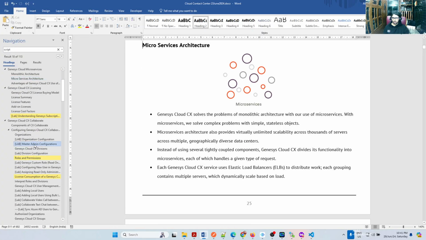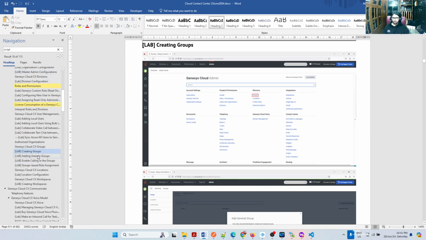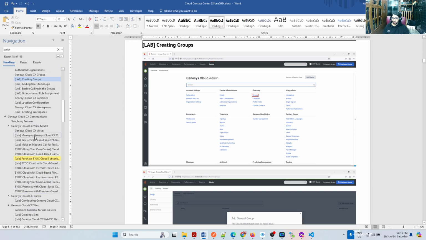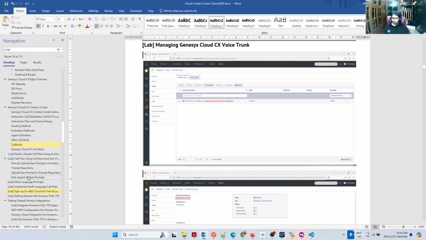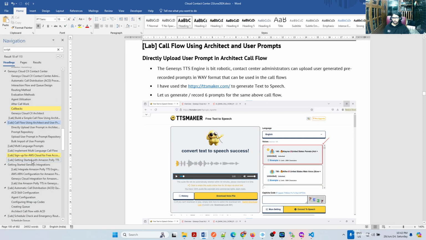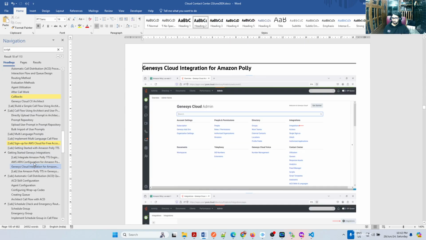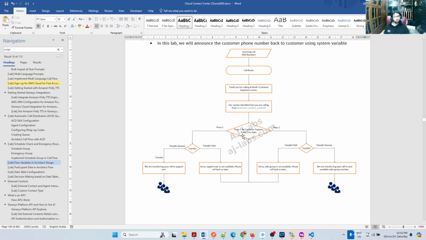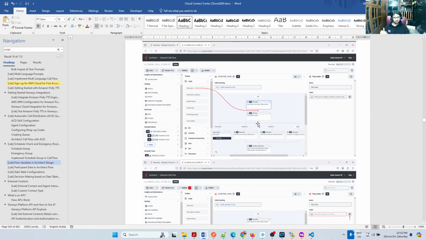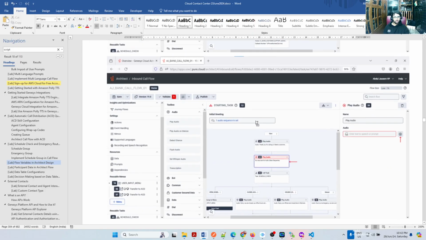Let me come to some interesting sections, beyond the administrative portion. Let's go to CX management, trunk. Where is the API stuff? Using architect flows, AWS integration, variables in architect flow. Everything will be proper flow diagrams, showing how you actually build a flow, with proper screenshots.